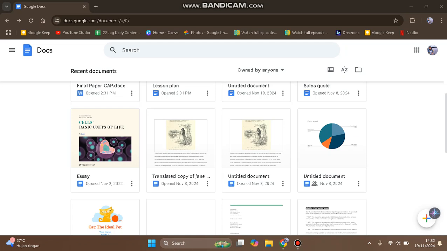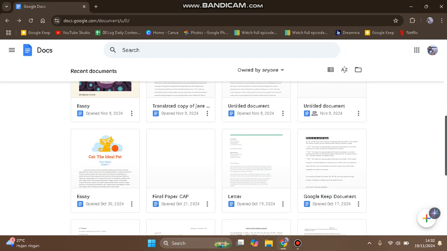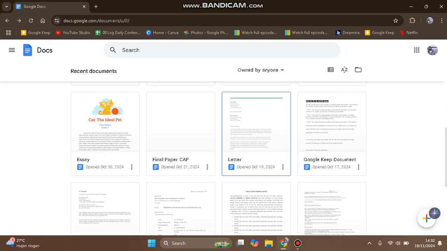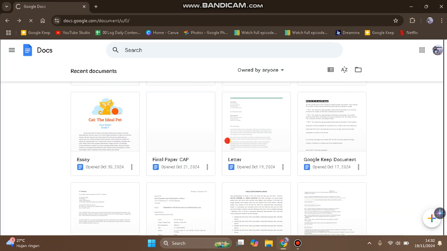On today's tutorial, I'm going to show you how you can easily turn off the spell check on the Google Docs. So in here, I'm going to just open a document on my Google Docs. For example, just open this one right here.